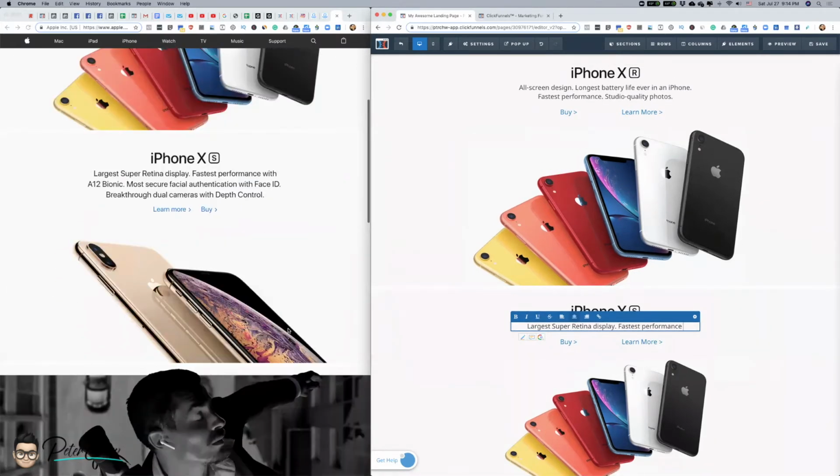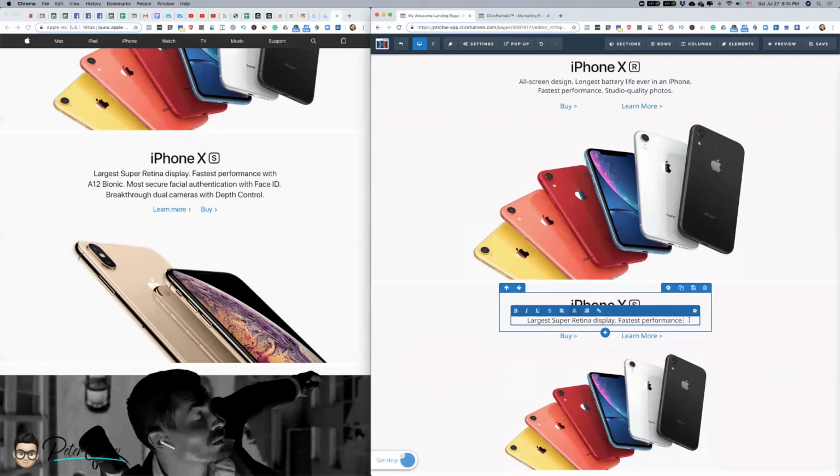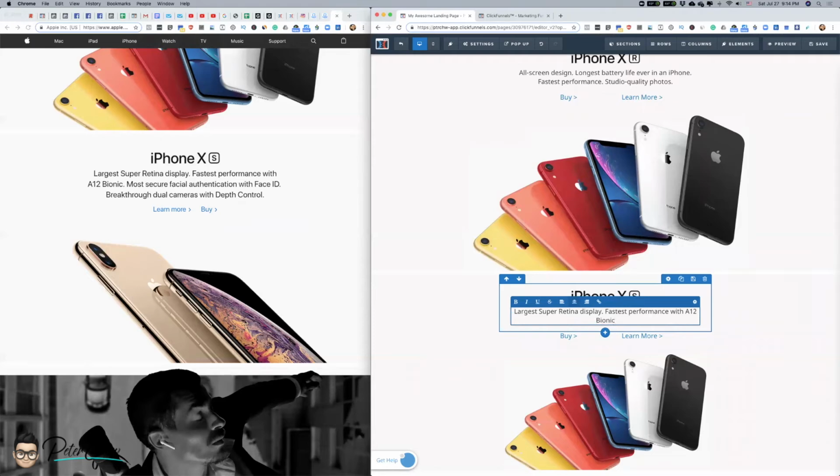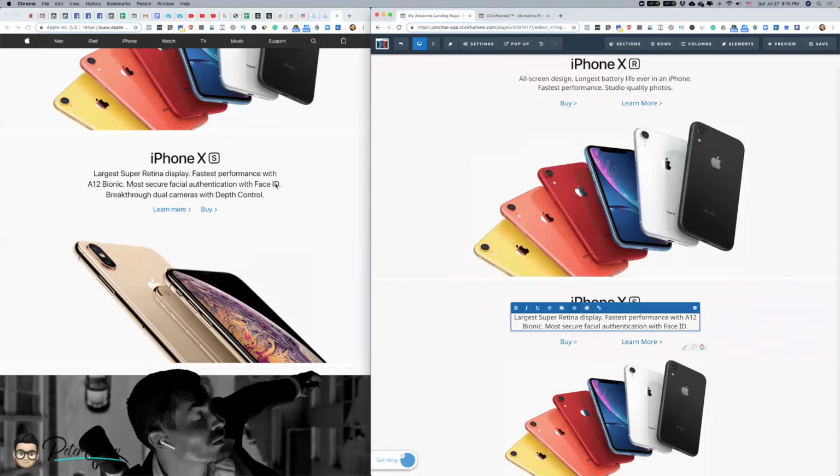Largest performance with A12 Bionic. Most secure. Authenticating. Face ID. Now I can see that this font doesn't work because can you see it's actually there's a little head and tail, whereas this is clean sans serif font, so I need to check and change it in a while.